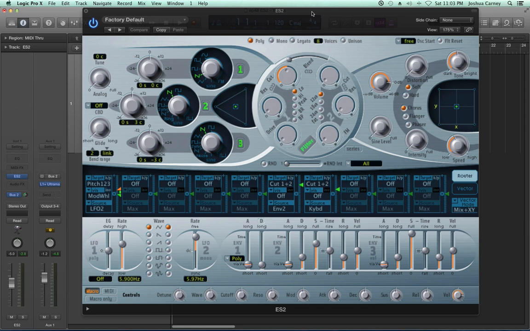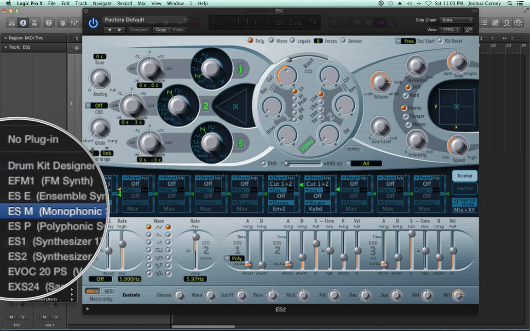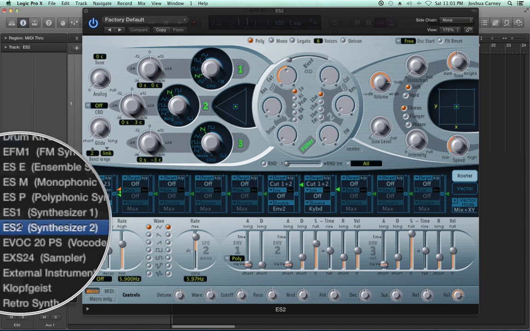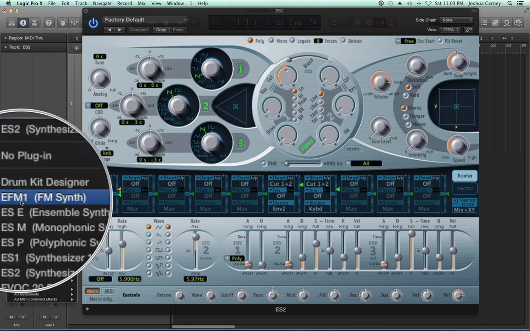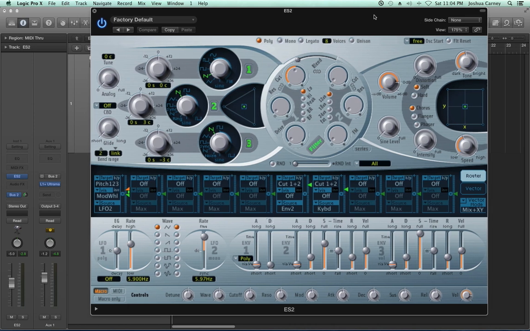One of the things I want you to realize about the ES2 is that there are many different E-synths back from the E-Magic days of Logic: ES2, ES1, ESP, ESM, ESE. We will not be going over all of these. I'm going to be covering the ES2 and the EFM1. All of the other ones, the ESP and ES1, all contain the features that the ES2 has, but just don't quite have the level of features that the ES2 has. So if you can figure out how to use the ES2, you can pretty much figure out how to use those other four.